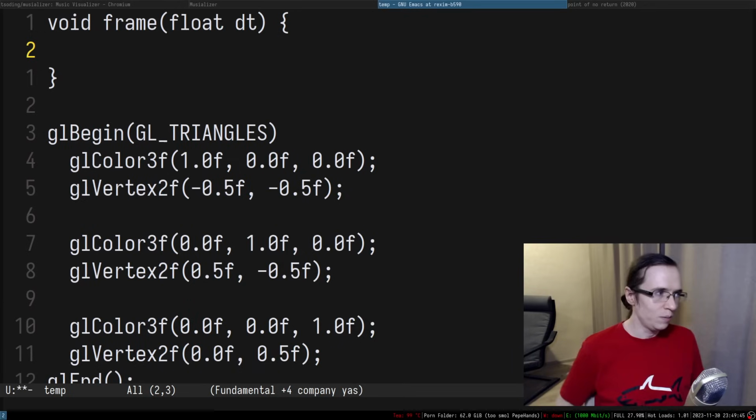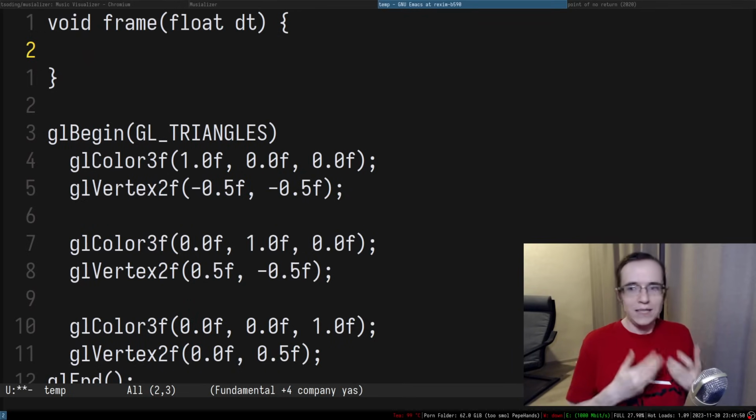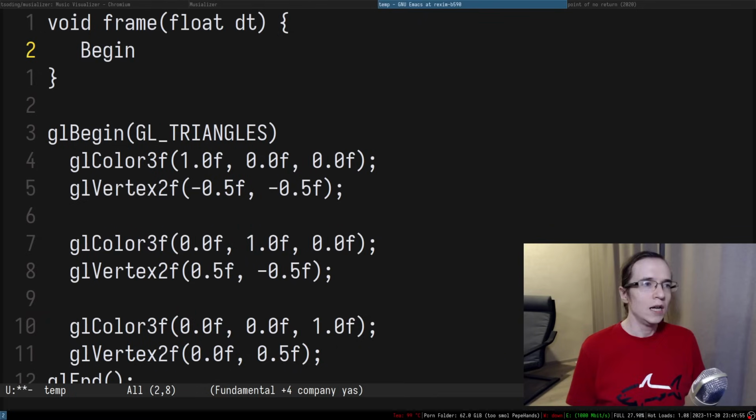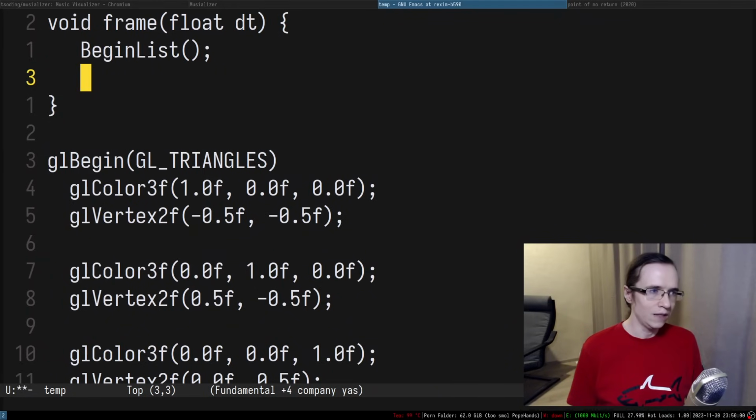Imagine that you want to render a list of elements. How would you do that? You would say, okay, begin list, and then you would say, okay, item, apples.